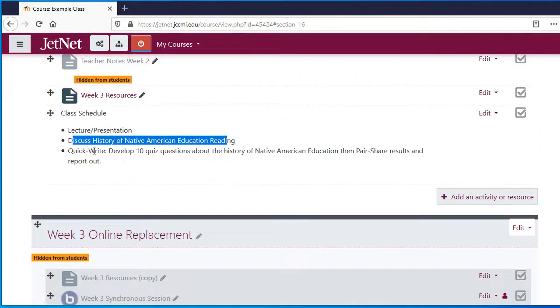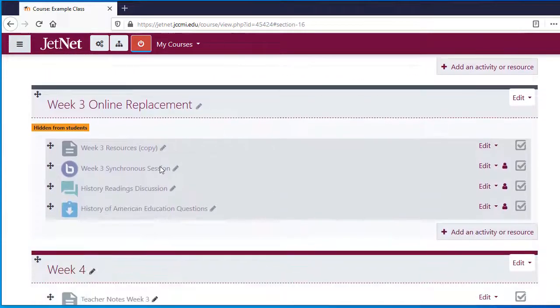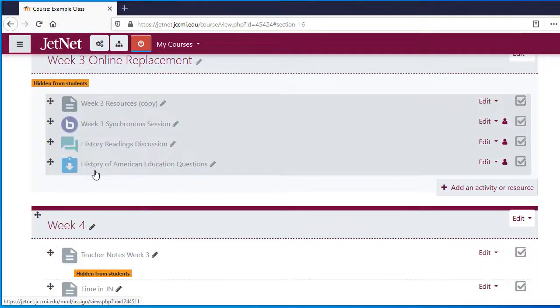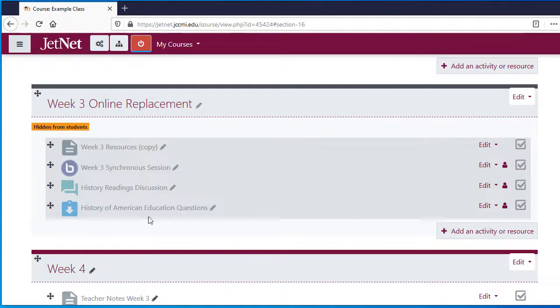And then here for the quick write and pair share, instead what I'm going to do is I'm just going to have them in an assignment type activity write their history of American education questions, and then I'll give them feedback on them. And then in the following week we might do a sharing or something.